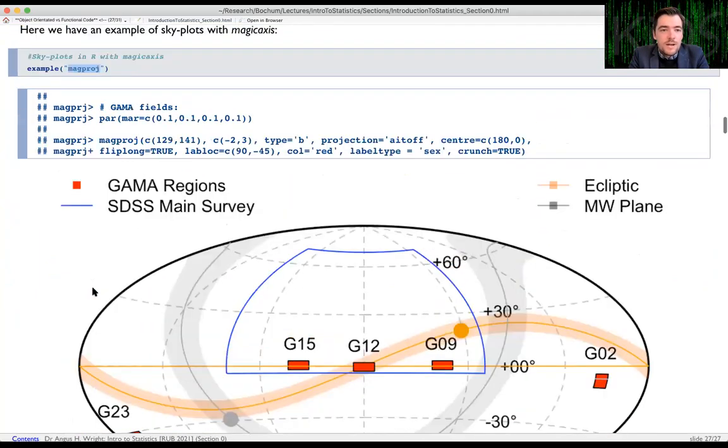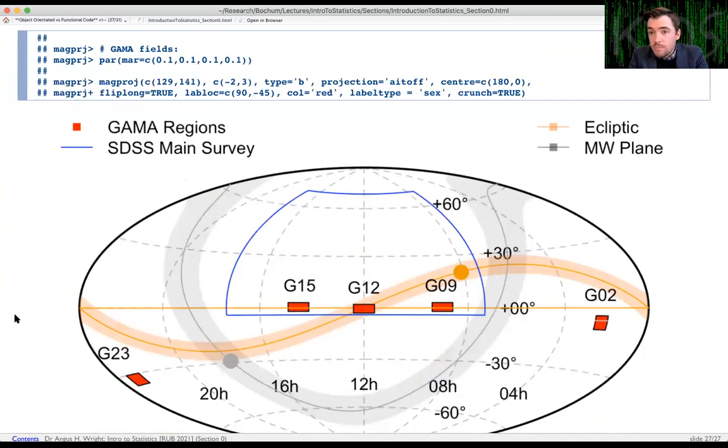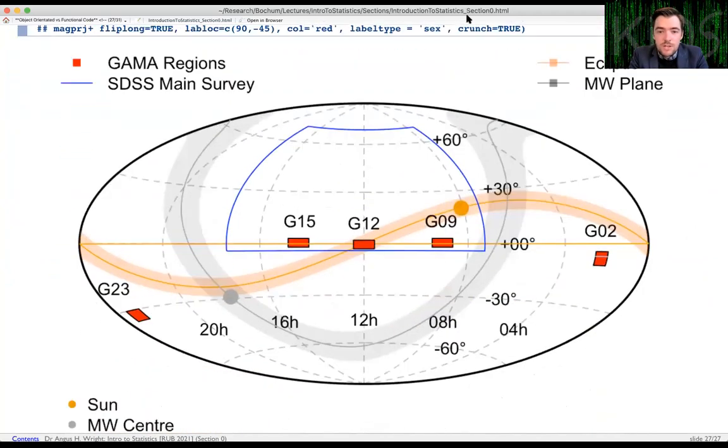For example, if I just do example(magproj), then there is a whole bunch of examples that it puts out. And this is an example of just a full sky plot where you can see the galactic plane is in gray. So that's the Milky Way galaxy in gray and where it sits on the sky. The yellow here is the plane of our solar system. The sun here is the sun on my birthday, because why not?